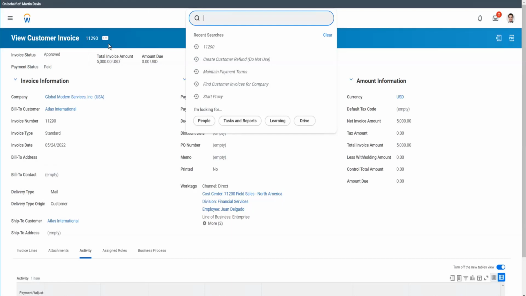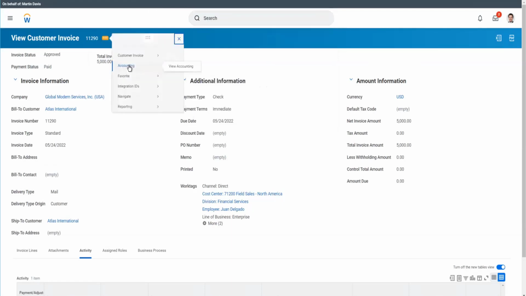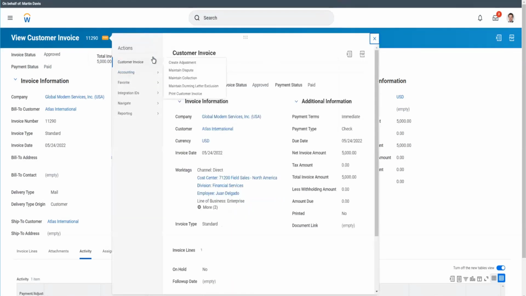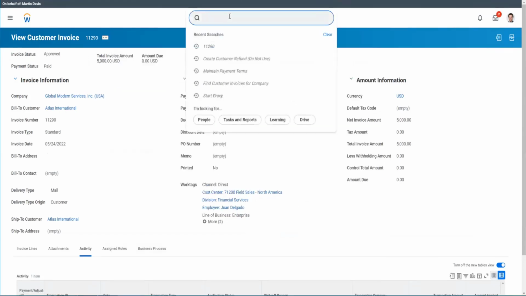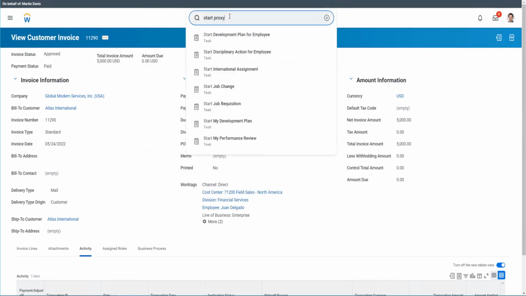Just like we see options here, other options like change customer invoice lines and all those things, when we submit the invoice and that is approved, then no one should be able to make changes. Because this is Martin Davis, if I go back to Teresa Serrano, I'll show you. Start proxying.